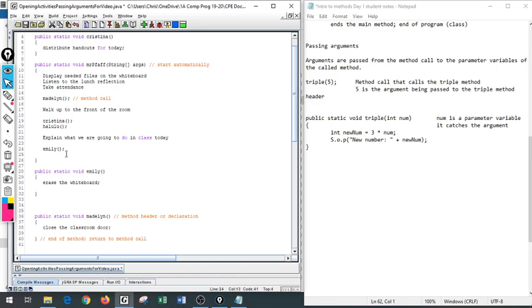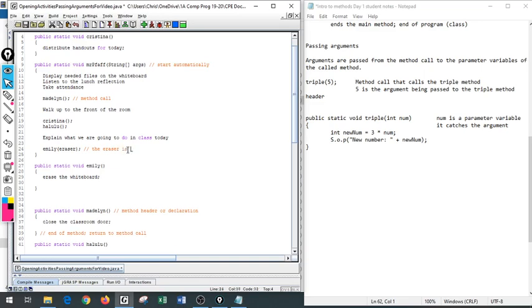Well, Emily's at the board. She can't erase the board because she doesn't have an eraser. So I am going to pass an eraser to her. All right. So I'm going to pass the eraser. The eraser is the argument. Okay. So the eraser is the argument. Alright, and so it's inside the parentheses of the method call, and then that gets passed to Emily.